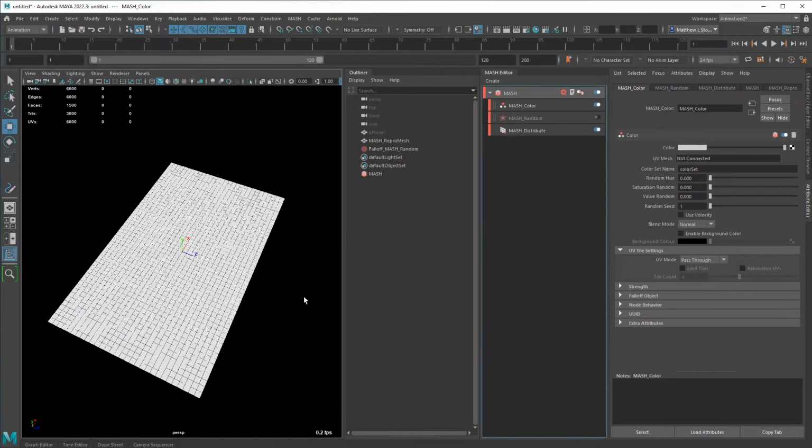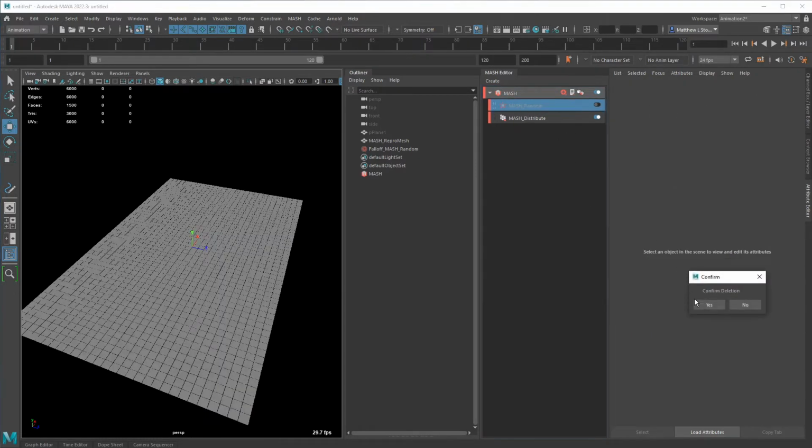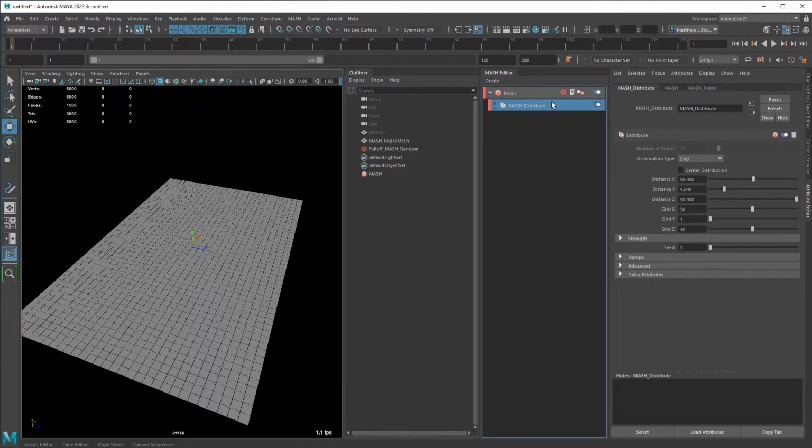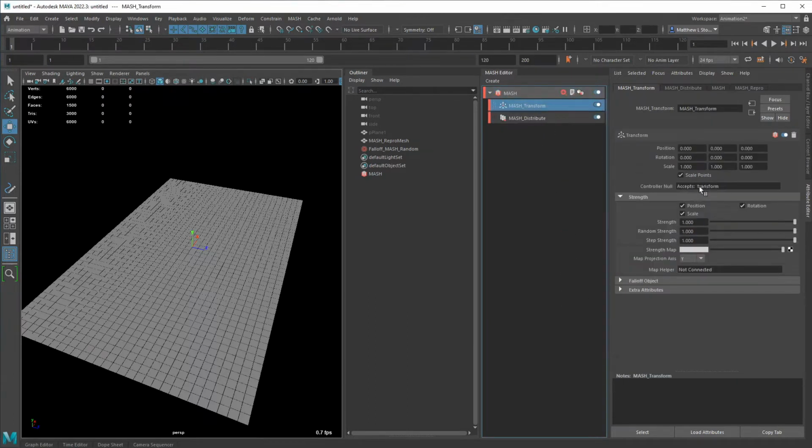So let's just remove that. Right click and choose remove. Okay. So let's start with a transform node. A transform node is simple. It allows you to manipulate the object.